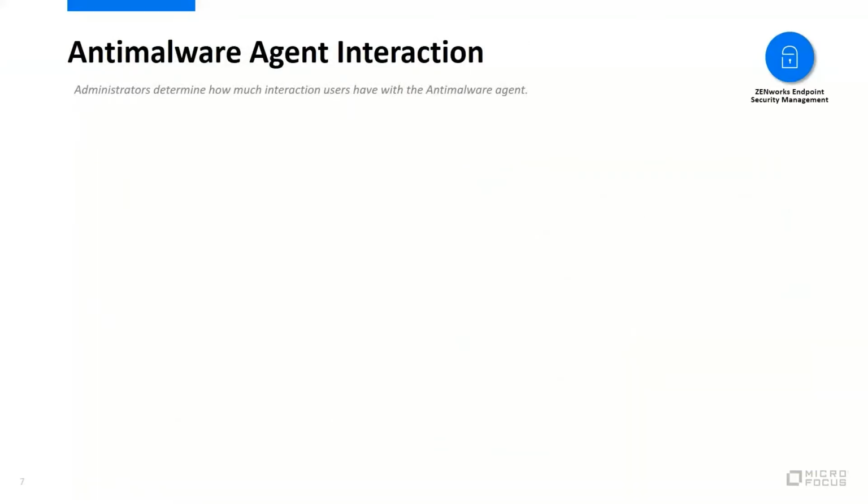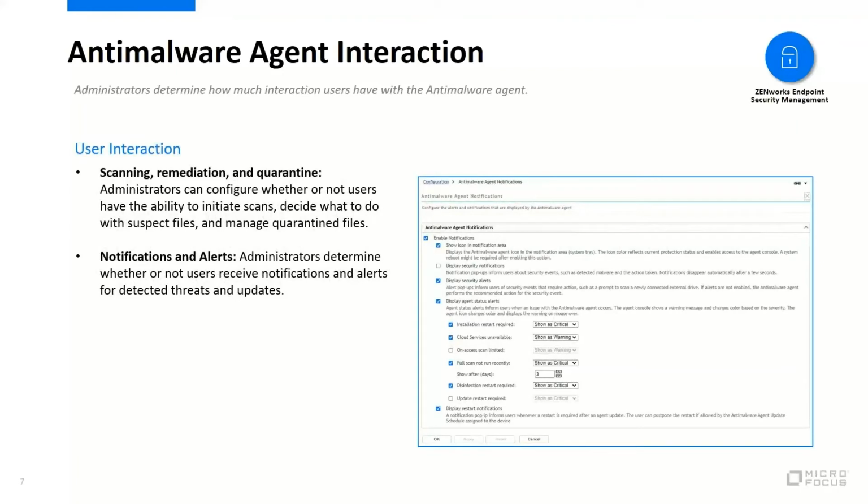As an administrator, you can determine how much interaction end users have with the anti-malware agent. For example, you can determine if users can initiate their own scans and pause, postpone, or cancel policy-configured scans. You can also determine which notifications and alerts users see when a threat is detected. If desired, you can even run the agent in silent mode so that users have no interaction whatsoever.